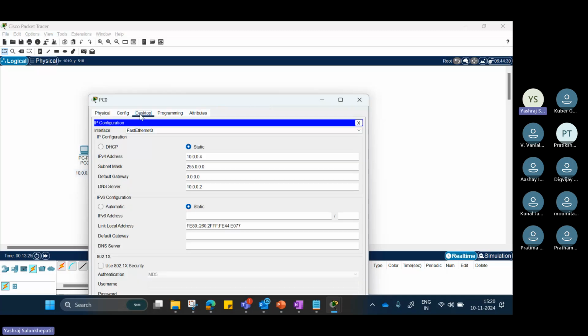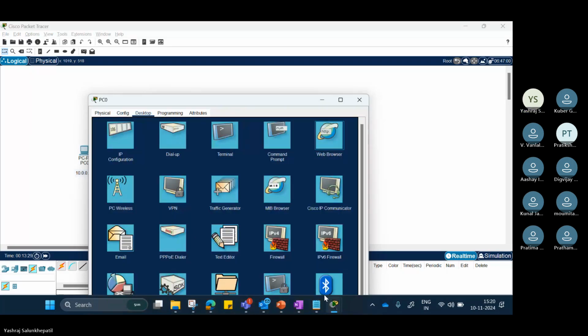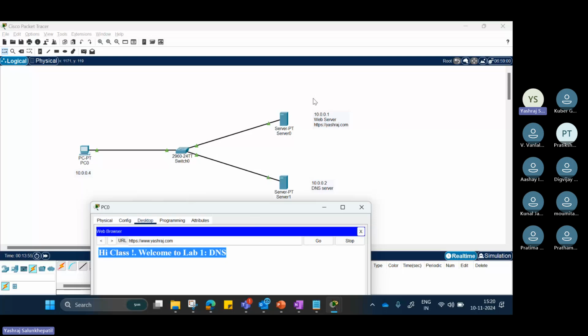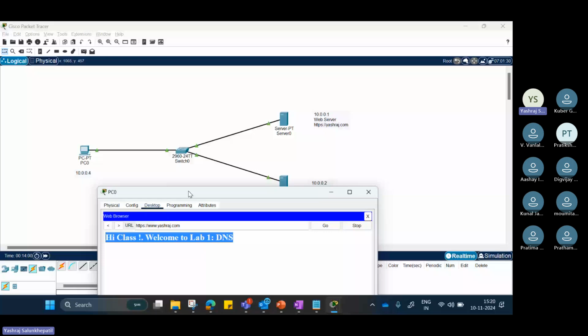Now hopefully this works, everything is correct, and we go to the HTTP browser. Here let's type again https, sorry, www.yashraj.com. Yeah, there it is. Hi class, welcome to lab 1 DNS. So we have finally reached our website, and this is how you can access any website. This is how websites are designed on the internet, and you have got not only the accessibility of the host but also of the website that is hosted on this web server.